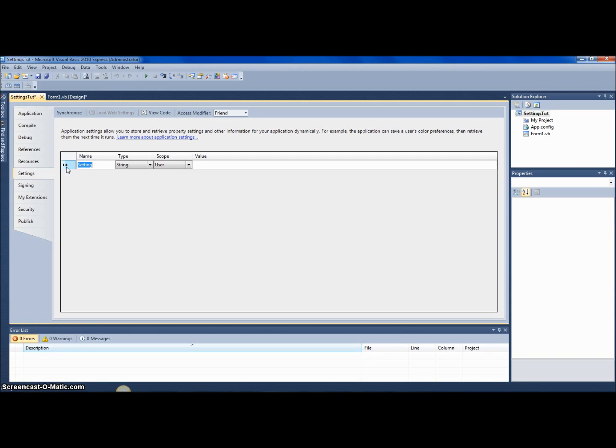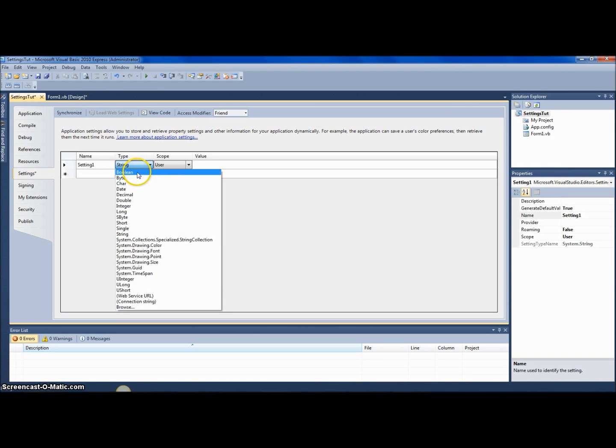You can change the name of the setting. So let me just change it to setting 1. And this is the type of setting. Boolean, which you probably don't know what that is. If you do, you know what it is, so I'm not going to explain it. But you should know what that is. If you don't, do some research. Character, whatever, you should know what a character is.